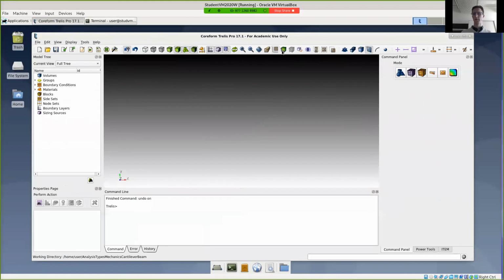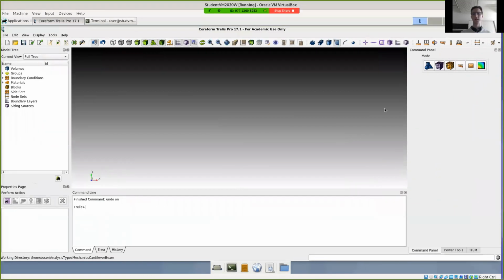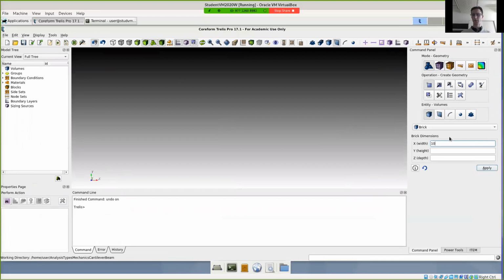We want to have a 3D geometry in Trelis. So as usual, we go into the geometry mode, create new geometry, create a brick now. The dimensions were 1.5, 0.1, and 0.05. So let's click apply, and here is our geometry.